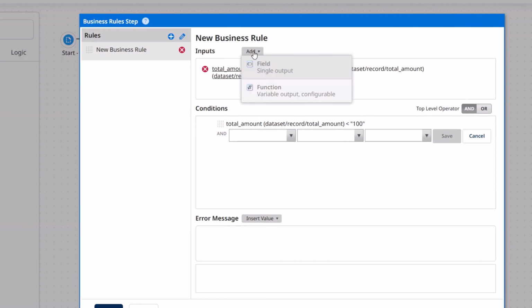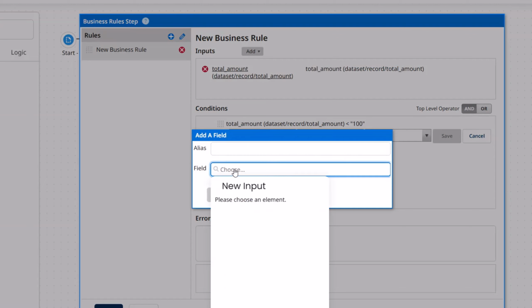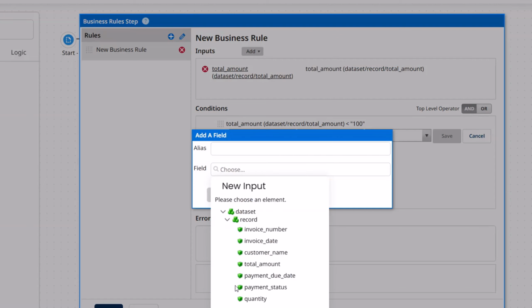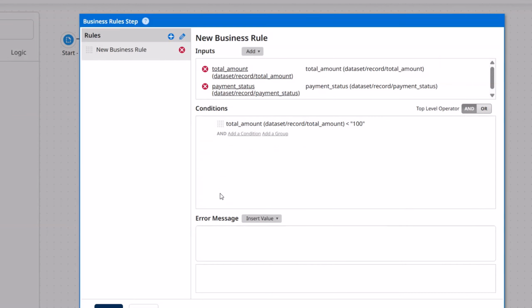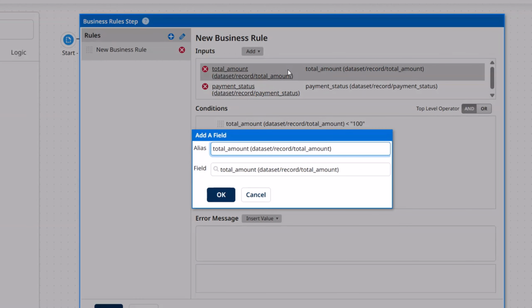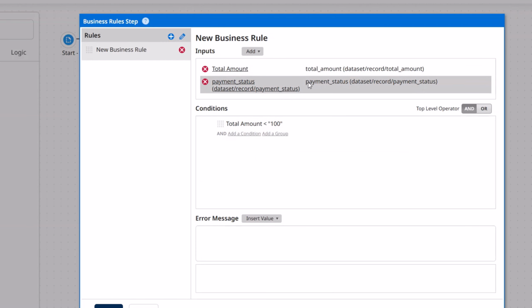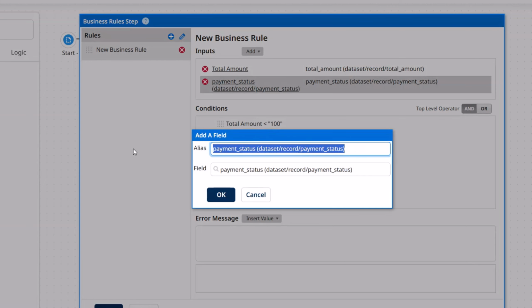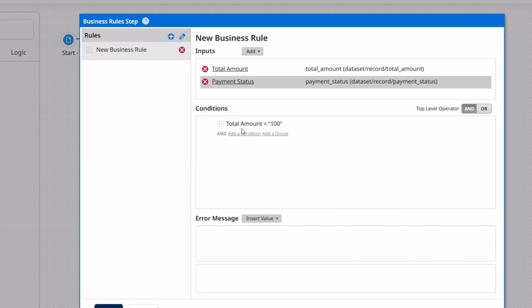I don't have the field there. I have to add the field as input. So let's take a payment status, add this field. And yeah, I think maybe we can set up the alias because it's too much. See, we set up total amount as alias, so it's easier to read. And the same we do for the payment status. That's okay.